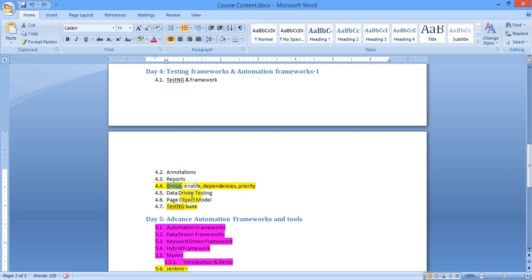So one is grouping test cases, executing some specific groups, enabling test cases, disabling test cases, which we already learned, adding dependencies, and setting priority for your test cases. So these are a few things. And last is TestNG suite creation and execution.